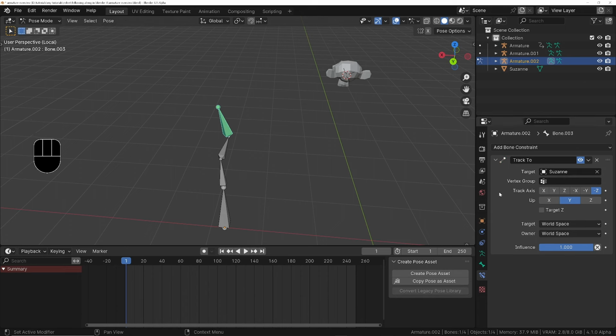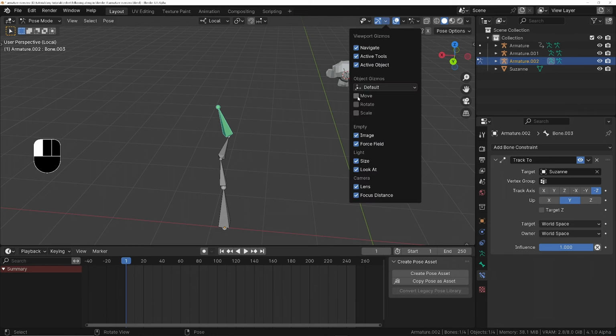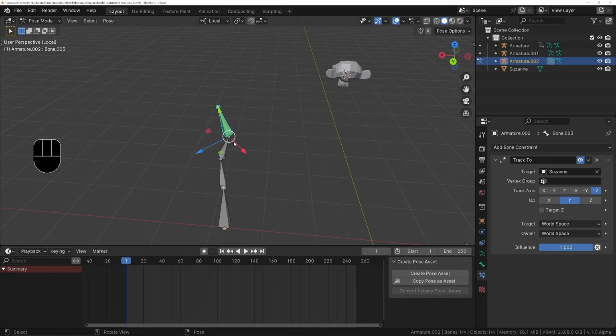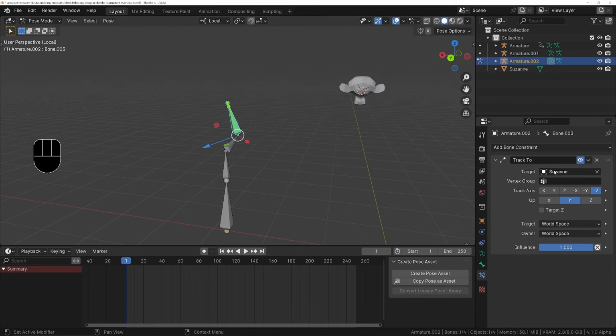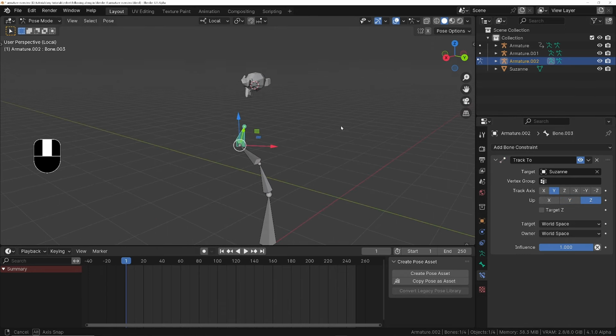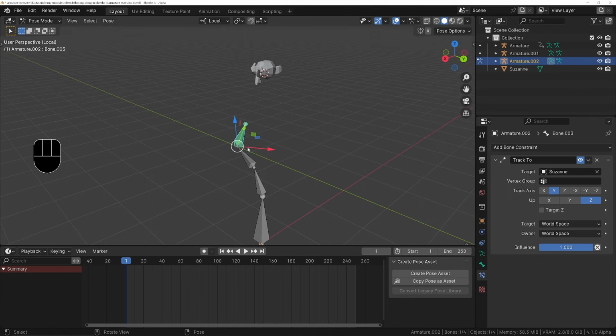We just need to change a few settings to tell it which axis to look along. So if we have a look at the local axis of the bone, let's turn on the gizmo. We can see it's the Y axis and the arrow is pointing this way, so it's the Y positive. So let's turn this to Y positive. Make sure we change the up axis to be something other than Y, so Z for example. And now it's looking exactly at Suzanne.